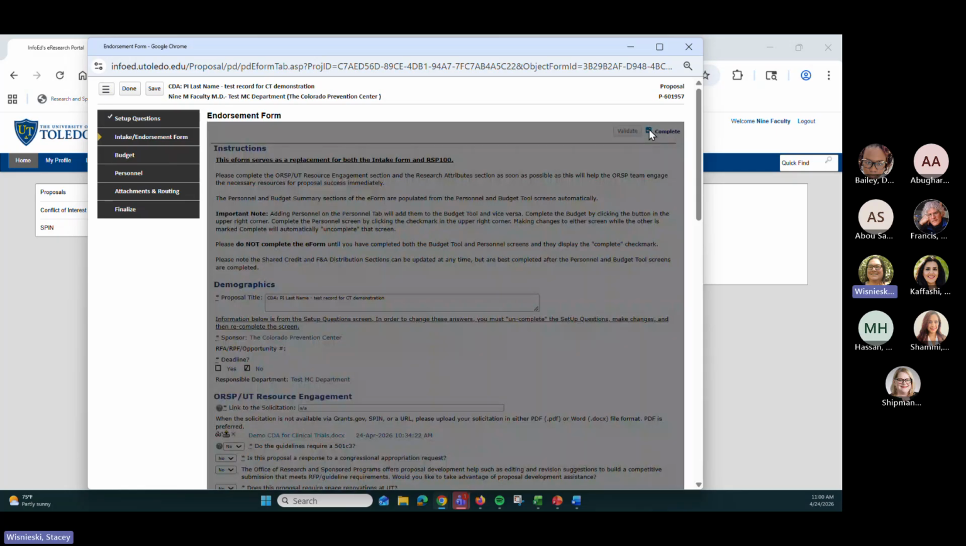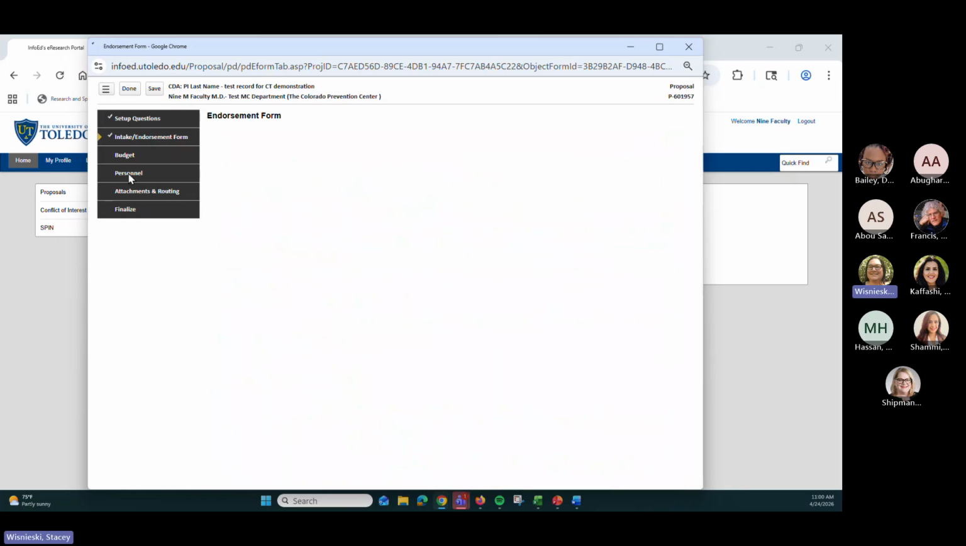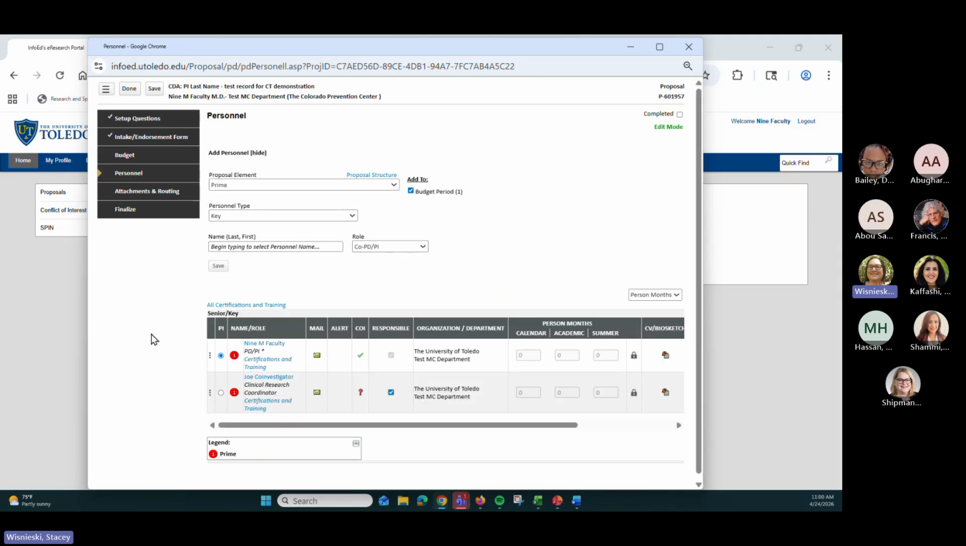Great question. All right, so going back to the personnel screen, the only other thing I want to say about this is that if you add people to your personnel screen, the system will automatically add them to your budget. Or if you add someone on the budget screen, it will automatically add them to the personnel screen. Budget and personnel are intentionally linked in this system, so just making you aware of that. And then the last thing I want to show you is the attachments and routing screen.